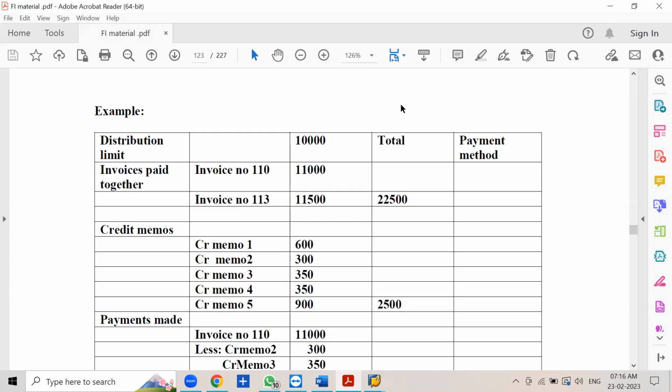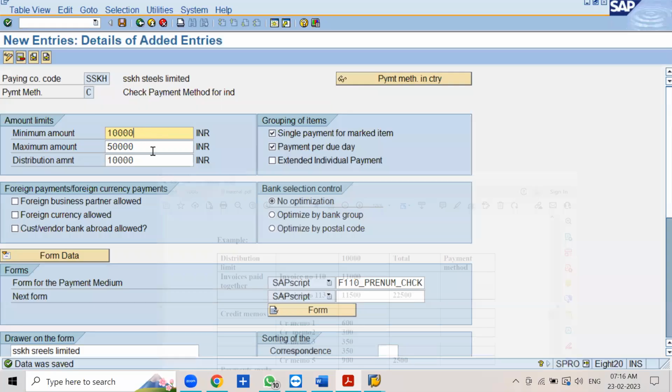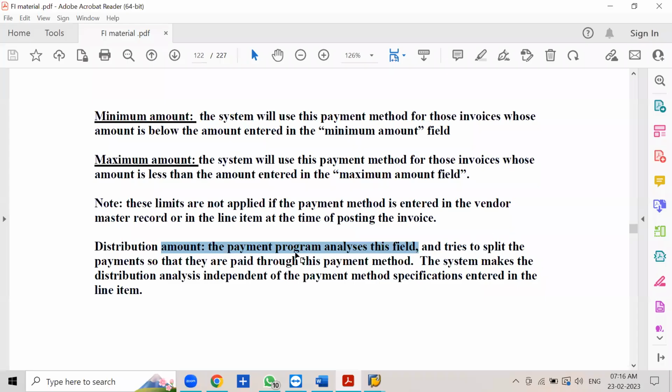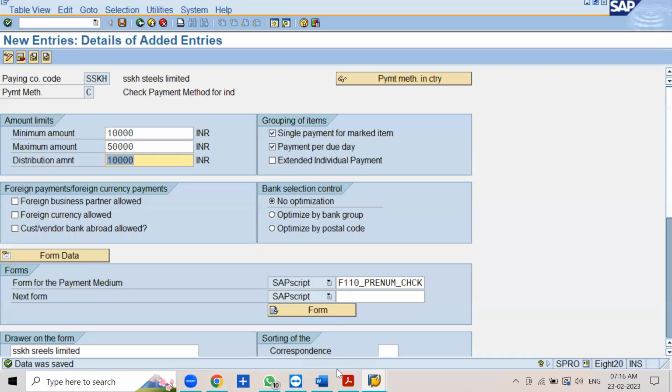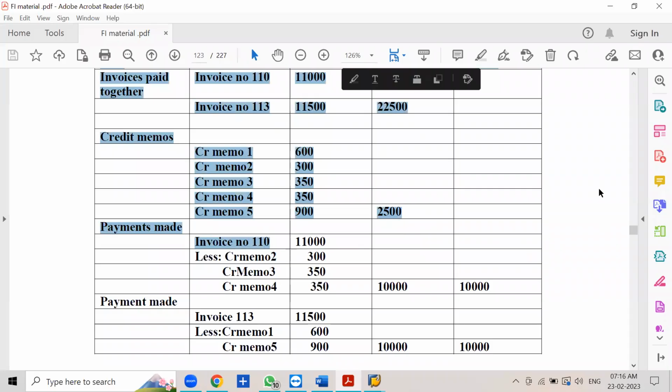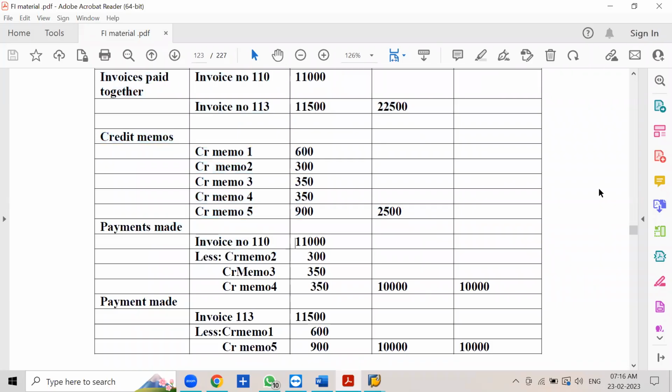In that case, we enter the distribution amount 10,000. Sorry, here 10,000, right? Then what happens, see, the payment program analyzes this field and tries to split the payment so that they are paid through this payment method. That means here, out of these 5 returns, credit memo 2, 3, 4 will be reduced from the 11,000 invoice. The system will choose the purchase returns to be reduced in such a way that the amount of the invoices becomes equal to minimum amount.